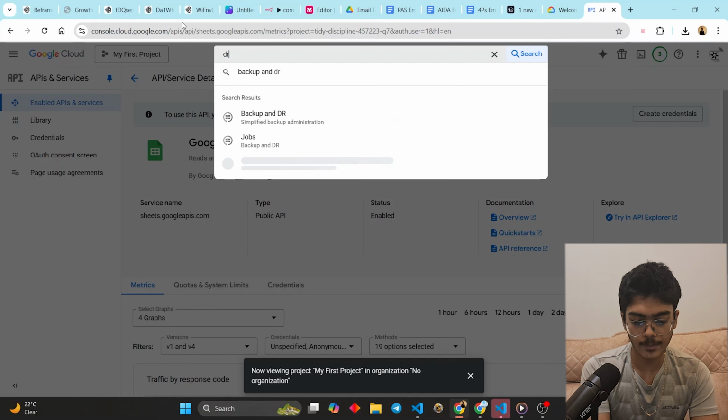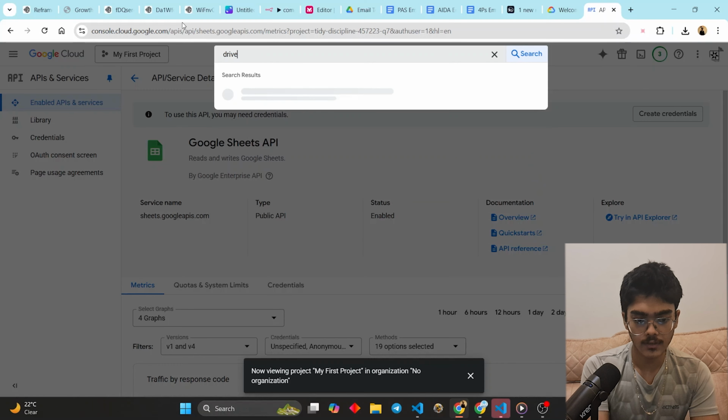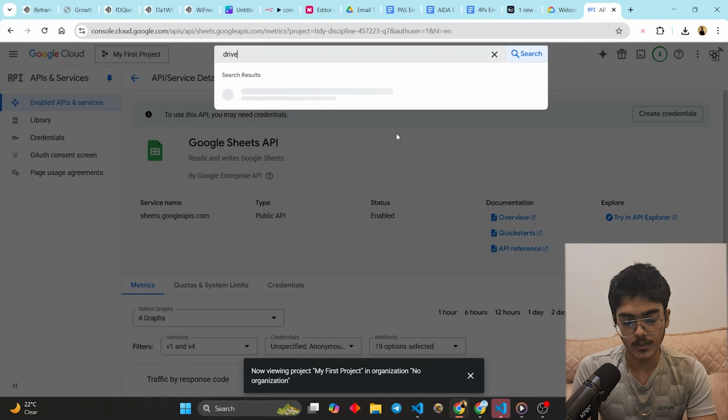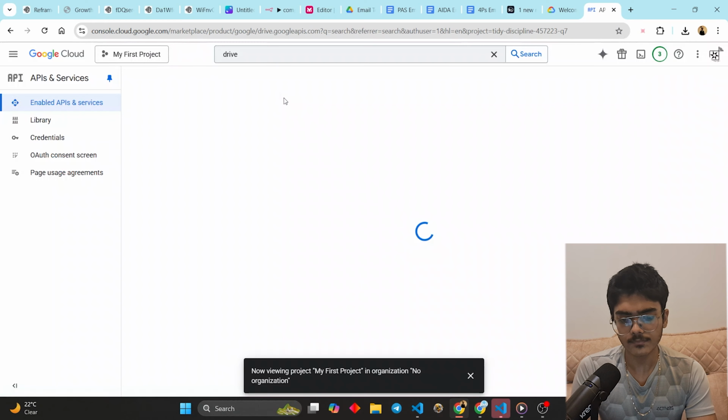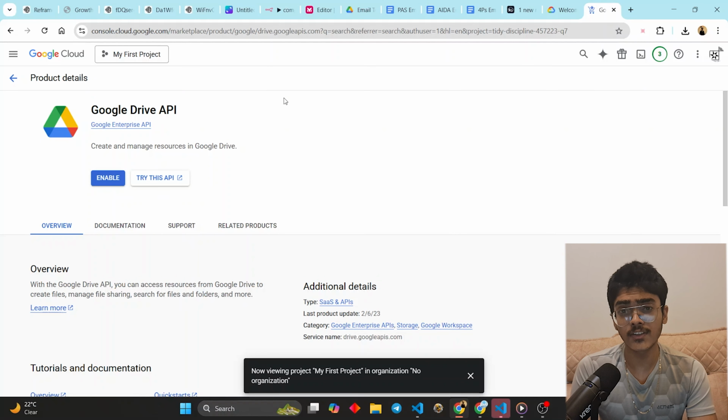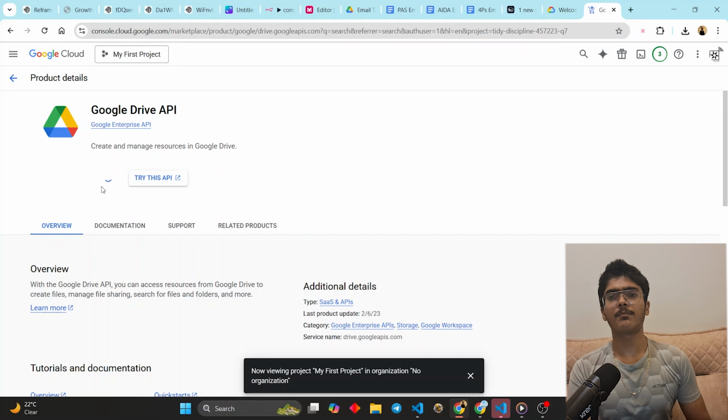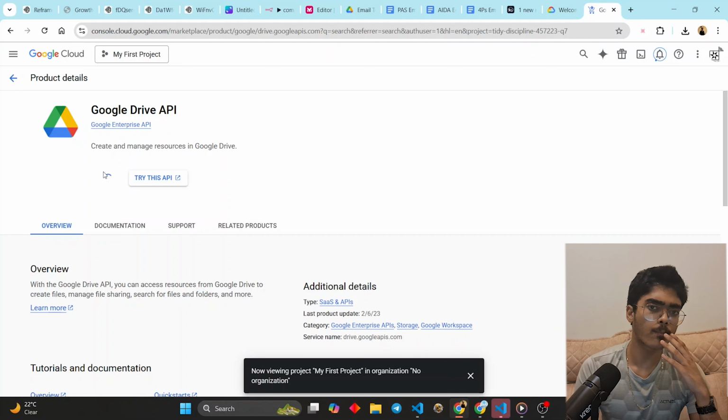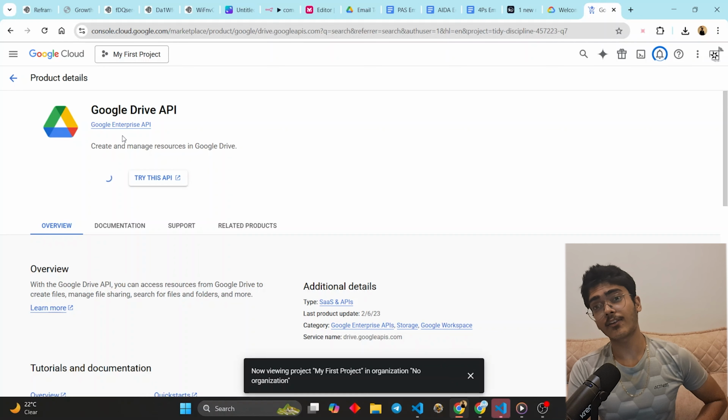Now I'll use the Drive API because I'll need it. I'll quickly enable that as well. For now, I'll enable Sheets, Drive, and Docs at max, because we'll be saving the textual asset as a doc. So I'll enable the Docs API, but that's all we need for now.